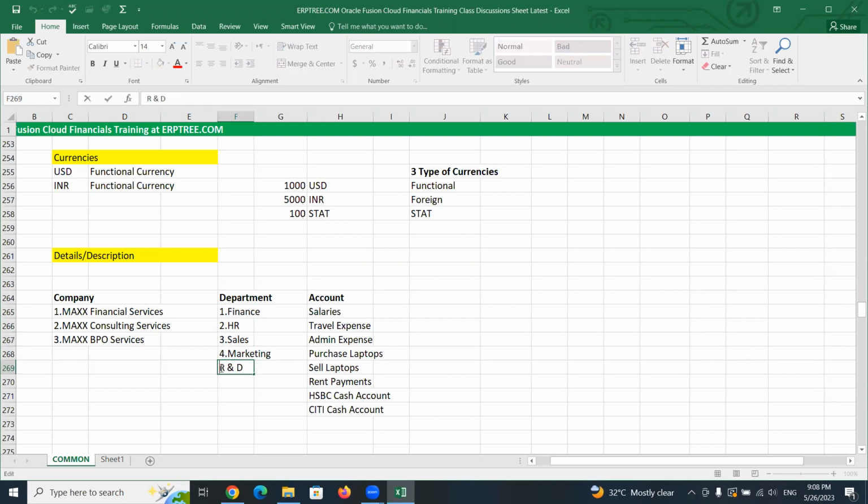When we are going to record the transaction in the system, you can use that number and record the transaction. You need not write any name or select any name. Just select the number. Say company as 1, department as 2, account as 3. So company 1 means financial services, department 2 means HR, and account 3 means admin expense.